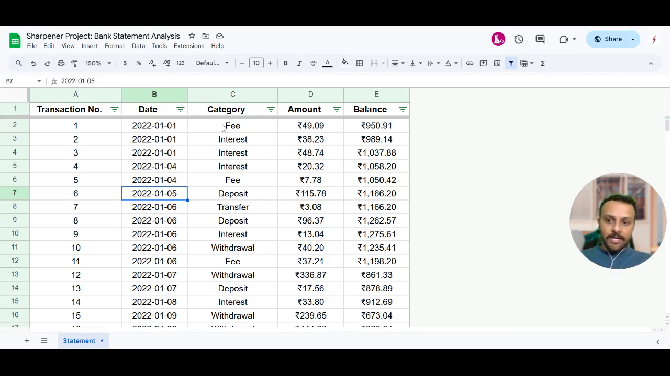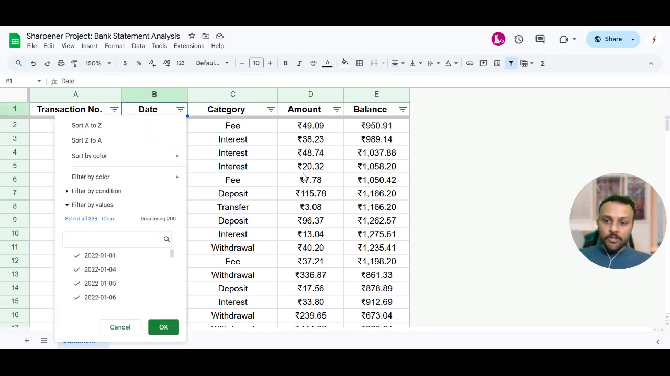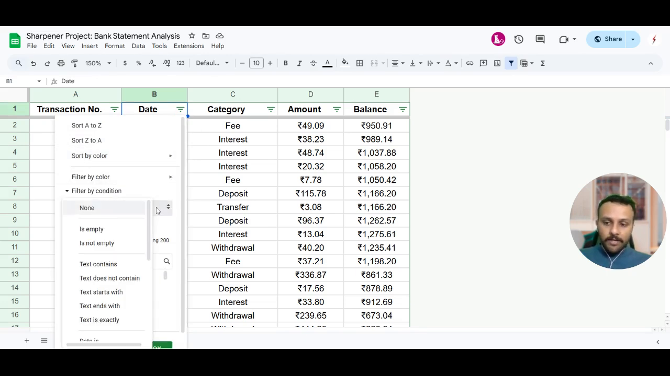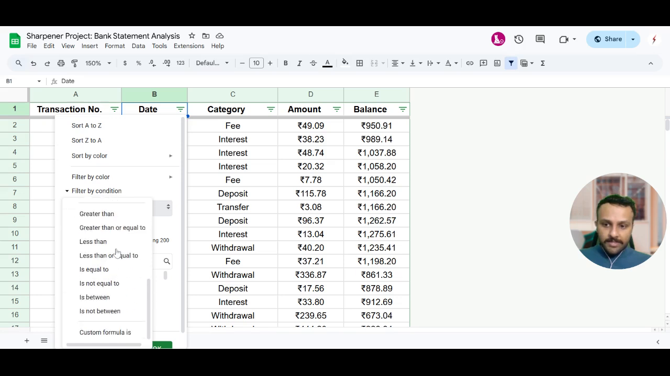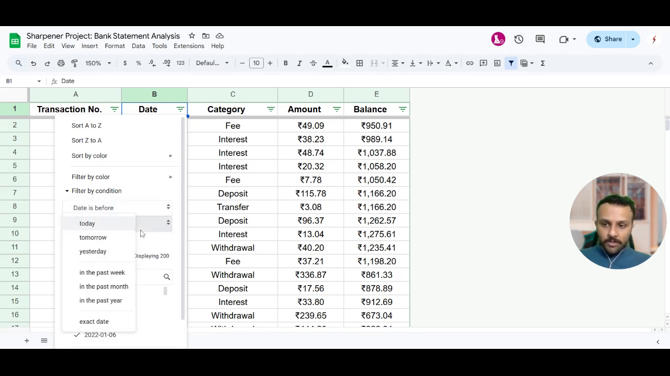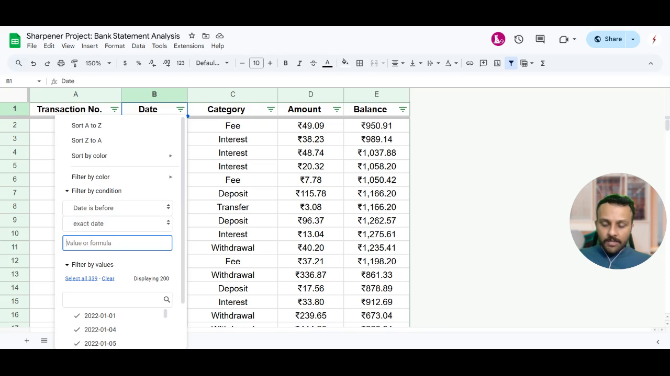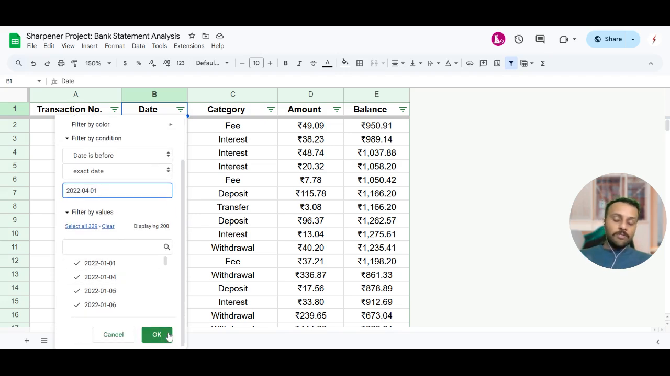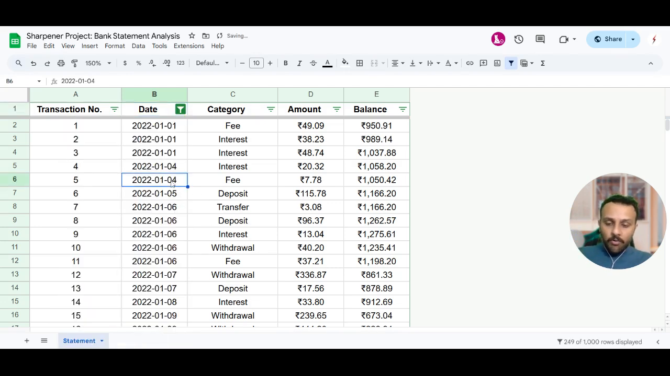Okay, what does the first quarter mean? That means the month of January, February, and March, right, in 2022. So for this, we can click over here and then we can filter by a condition that the date is before, and then you can select the exact date, that is 2022, followed by the month, that is 0401. So whatever the date is before 1st April, right, you want to apply those. That means the first quarter, January, February, and March. Okay, I click on OK, and now all the other ones.